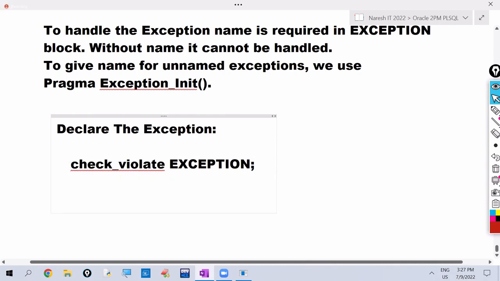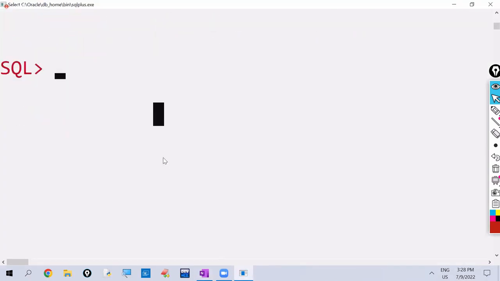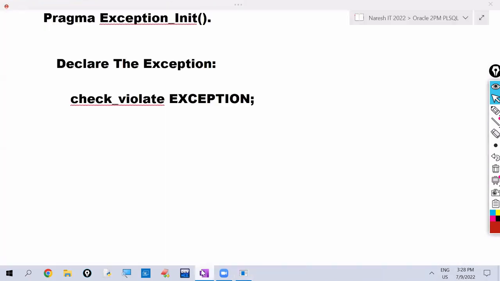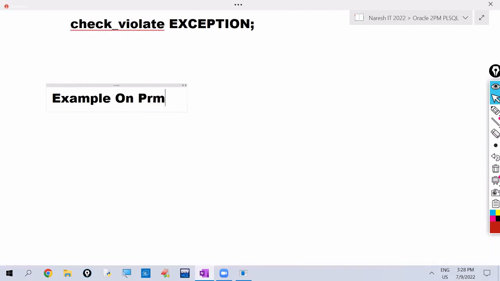We want to give a name for one particular error code. The error code is there, the message is there, but the name is not there. We want to define this name check_violate. Observe here, I'm creating one table. This is an example on PRAGMA EXCEPTION_INIT. Try to understand.